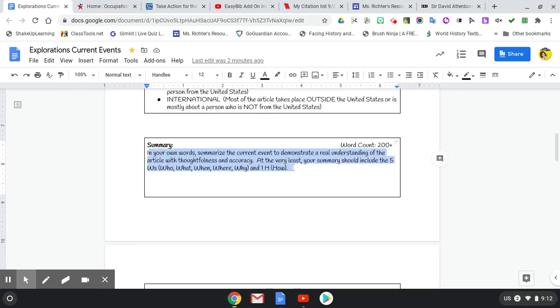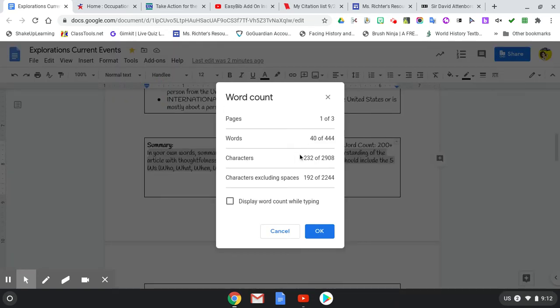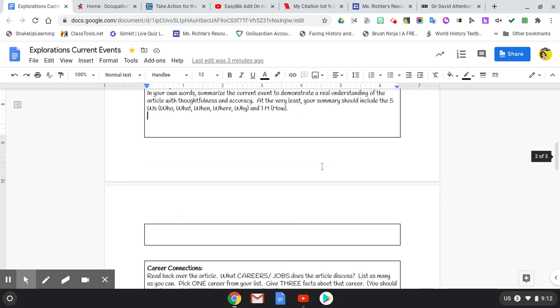How do you check word count? Highlight your text, go to your tools menu, and word count is the second choice. So we can see I'm only at 40 words. Well, that's not enough. If your summary is under 200 words, that is a sign that your summary needs more information. Plain and simple. Now, if your summary is 198 words, you are fine. If your summary is 100 words, you have a problem. Make sure you're including enough information.